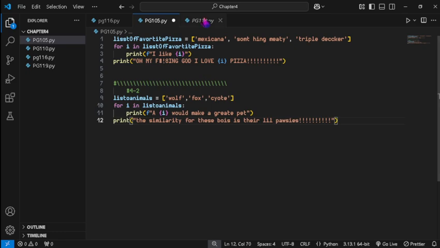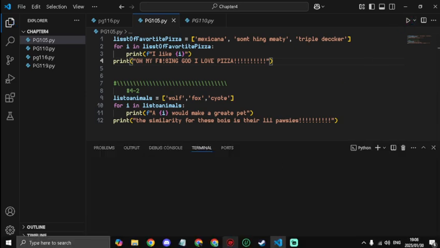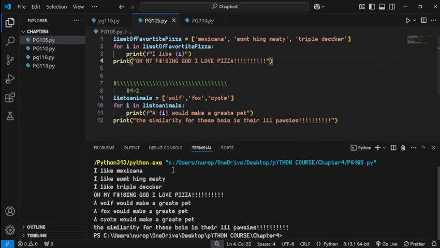I got a... What did I do here? Oh yeah, no, I don't know why I needed to put that I in there. 1, 2, 3. Okay, never mind. We'll continue with that. Let's give it a run and let's see what we get. I like Mexicana. I like something meaty. I like triple decker. Oh my god, I love pizza. And there we go. Any questions so far in 4.1?